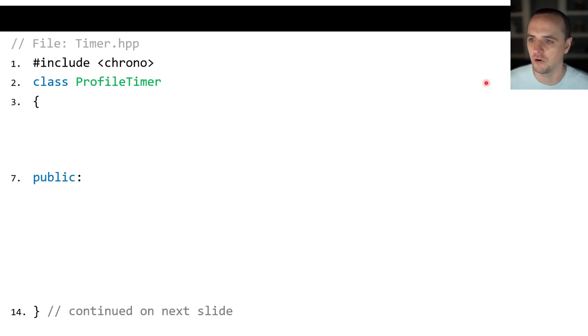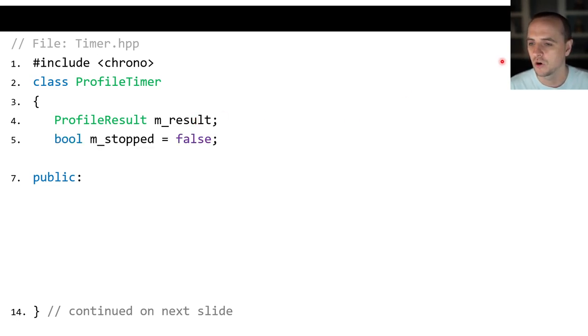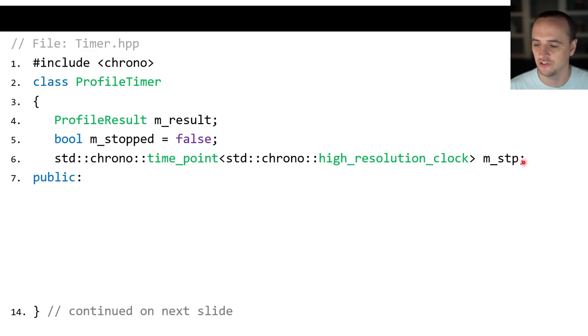So here's what our profile timer is going to look like now. All right. So we have our profile timer result, right? Our profile result, m_result. That's where the start and the end and the name and stuff are going to be recorded. We're going to record whether or not our timer has already stopped. And we have this starting time point from std::chrono. So these are the variables inside our profile timer.